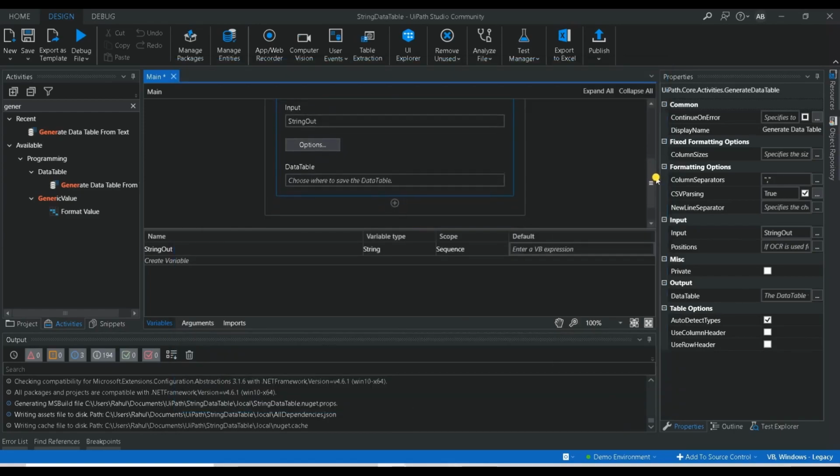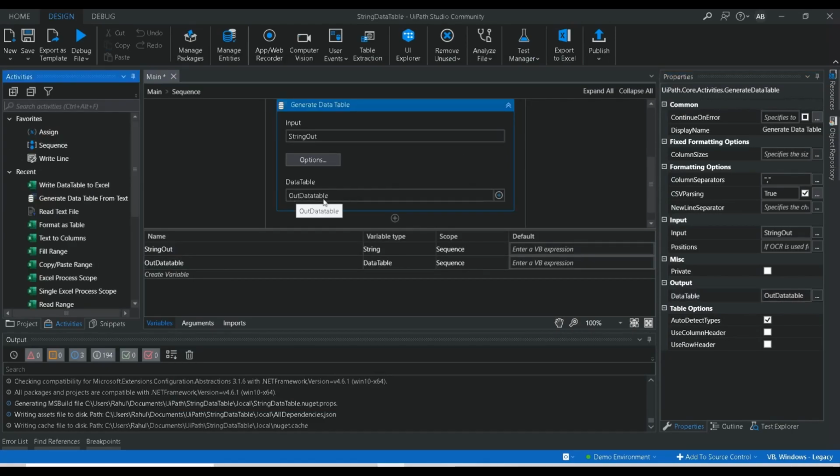So that's it, and we have to create a new data table. Correct. So let me create a new data table, out data table. That's it. So we have created the data table. So what should be the next step? We need to write this to an Excel sheet.